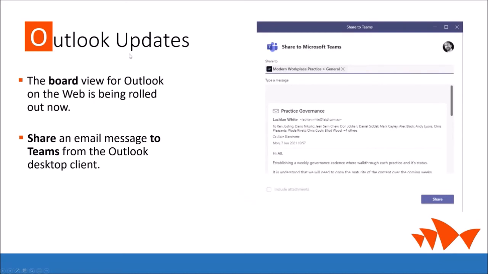The final update is really a small feature that I think has been long in demand. So what you have here is within the Outlook desktop client, there'll be a button on the toolbar that simply says share to Teams.